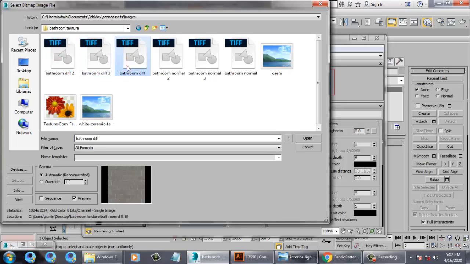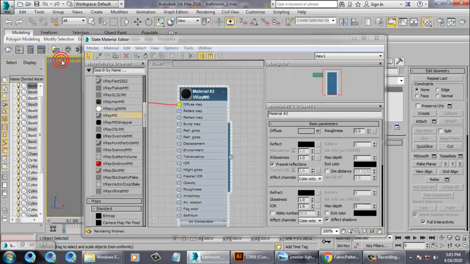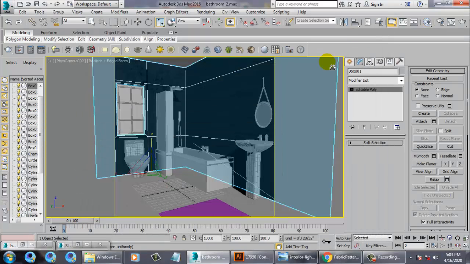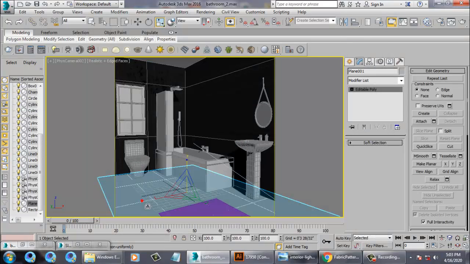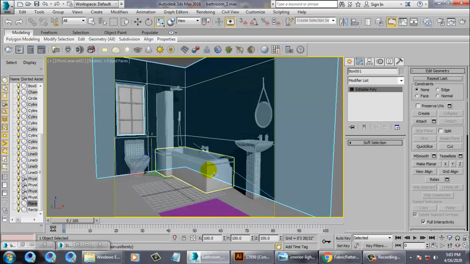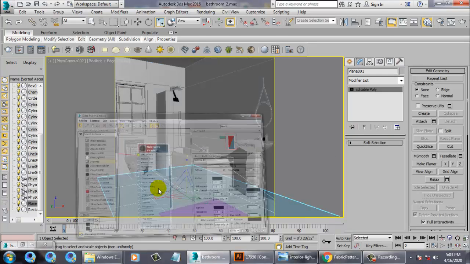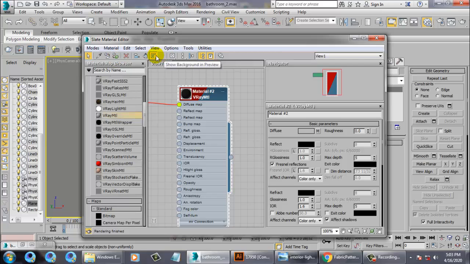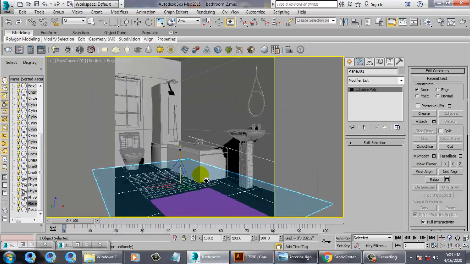So we have just downloaded a few of the textures. So bathroom diffuse 2, bathroom diffuse 3, bathroom diffuse 1. So let's go with the 2-1 first, and let's assign this texture. Oops, I accidentally assigned it on the wall. Let's assign this texture over here.